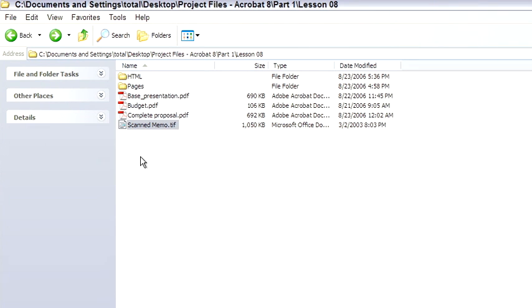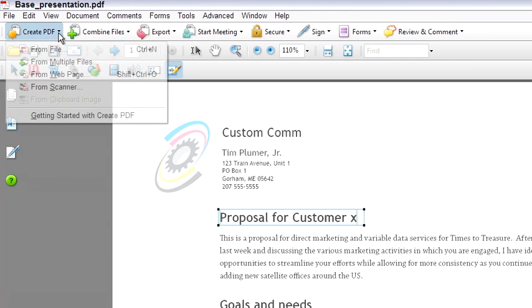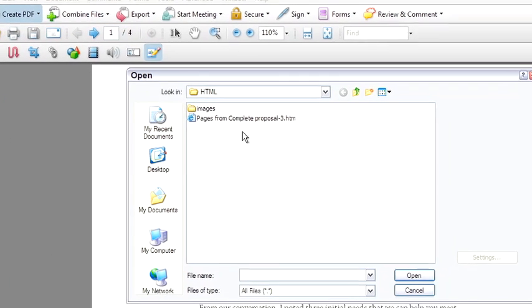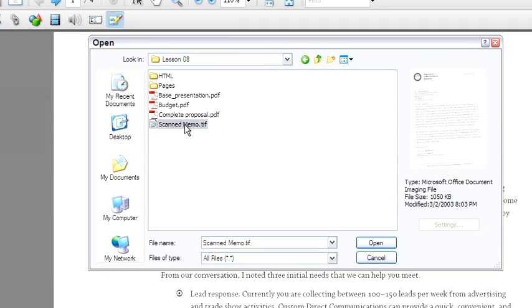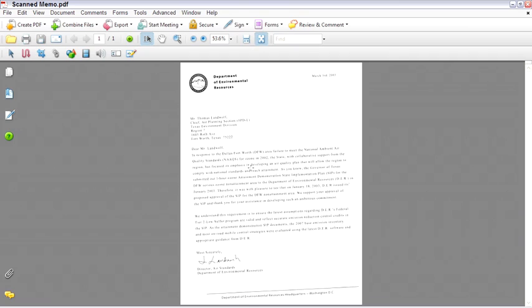In this case, what I did was I scanned a file and I saved it as a TIFF file. This is a standard TIFF that comes off just about any scanner that you can purchase on today's market. I'll return to Acrobat because what I want to do is select Create PDF from File and open the file into Acrobat. And I'll zoom out so that we can see the whole thing.